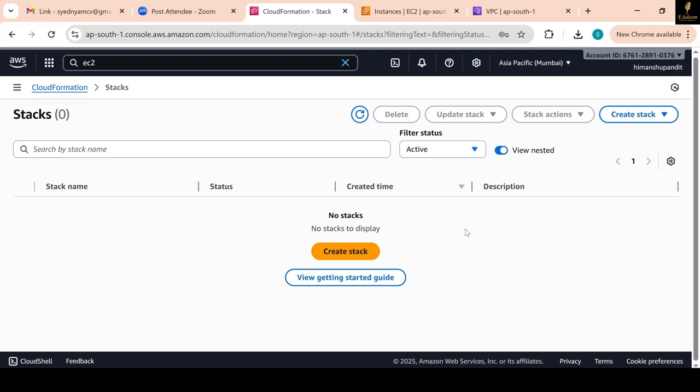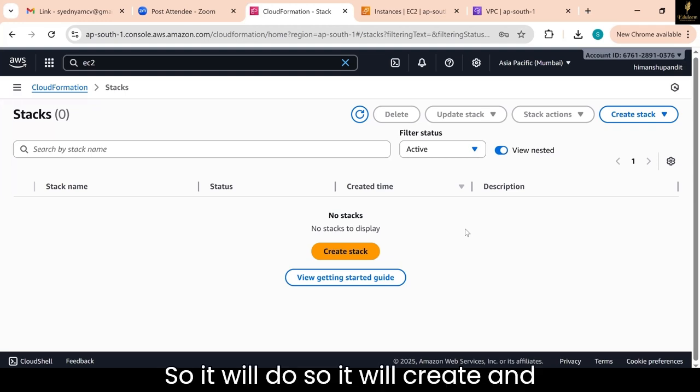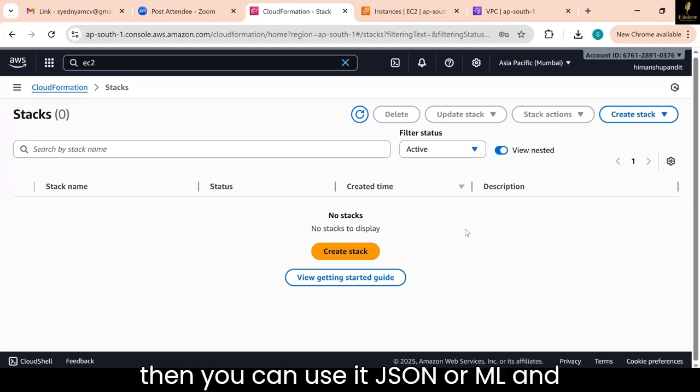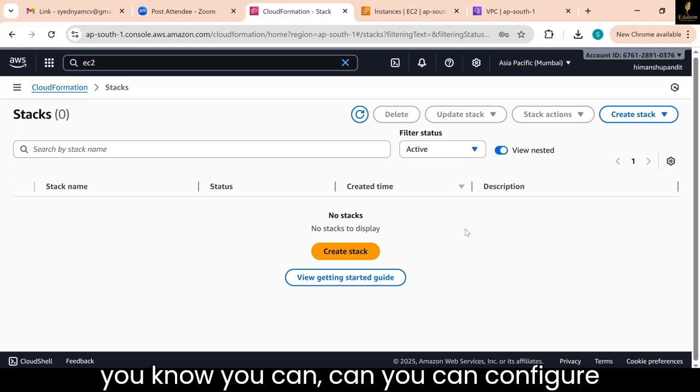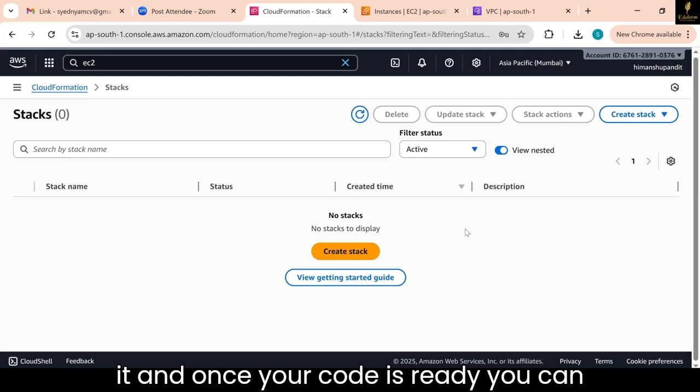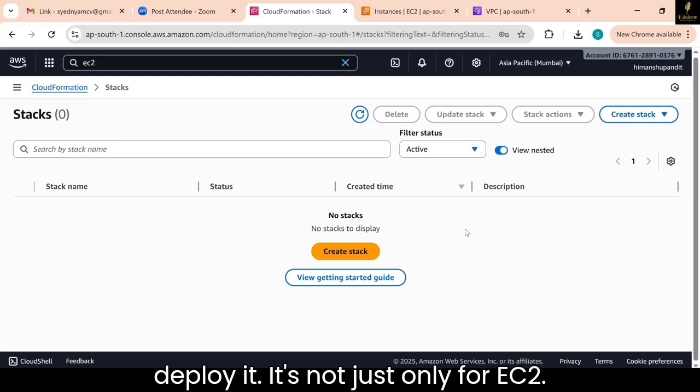So it will create them, and then you can use JSON or YAML, and you can configure it. Once your code is ready, you can deploy it.